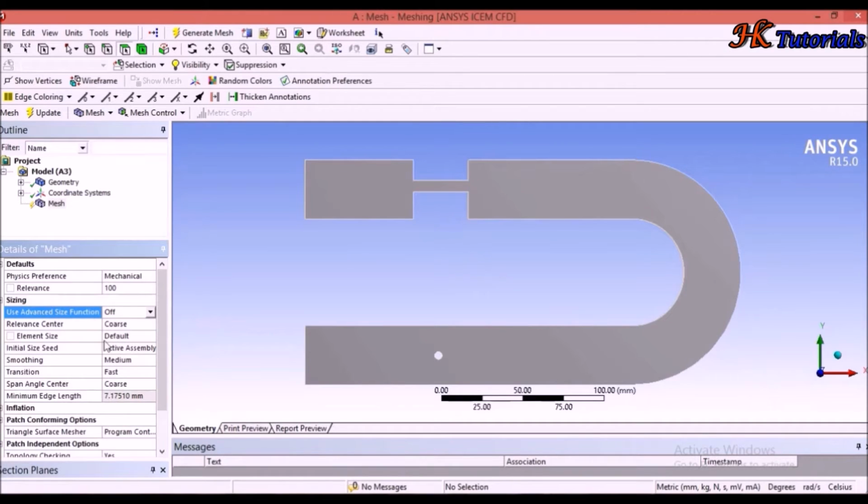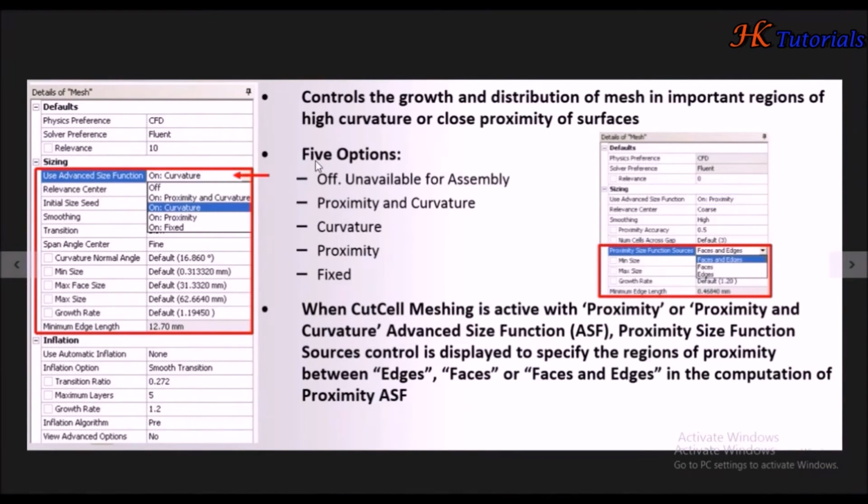Generally it is kept off, and here five options are available: off, which is unavailable for assembly; proximity and curvature; curvature; proximity; and fixed. Okay, so curvature denotes that the quality of mesh will be improved at high curvatures. Proximity means at proximity it will improve the quality, and for both proximity and curvature it will generate a good mesh at both.